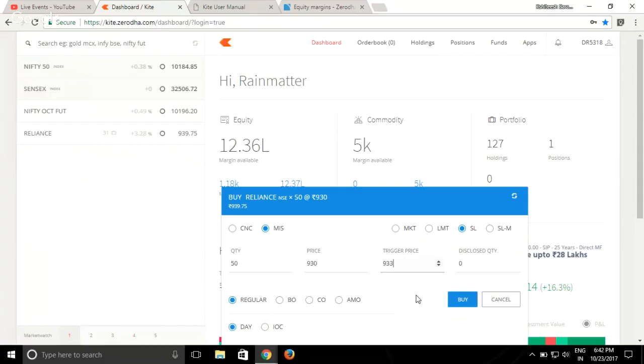So what will happen is, I've bought it at 939. If the price comes down to 933, the trigger will be hit and the order will get sent to the exchange, and my stop loss will get executed between 933 and 930. So the maximum price it will get sold at is 930, or it could get sold anywhere between 930 and 933. It's totally up to you, and it depends on your analysis, and you can set the stop loss and trigger price based on that.